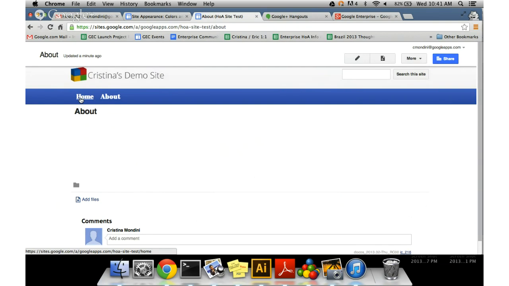Following these steps, you'll get the first things you need when you're first creating a site. And now we'll hand it over to Danielle.